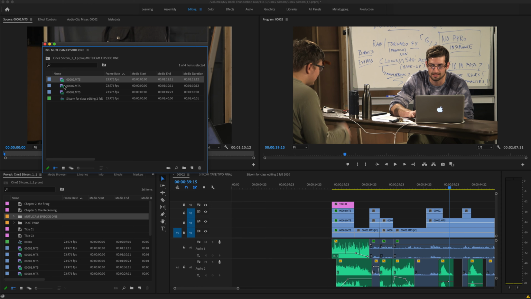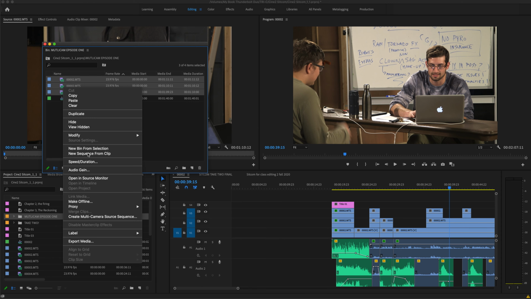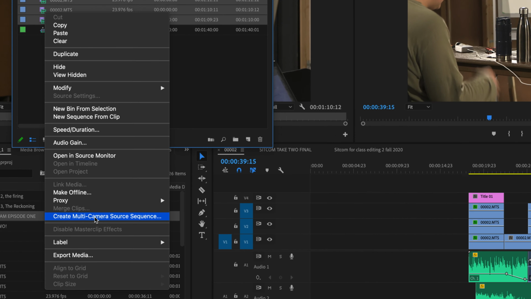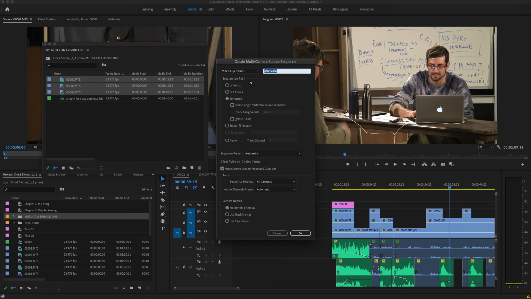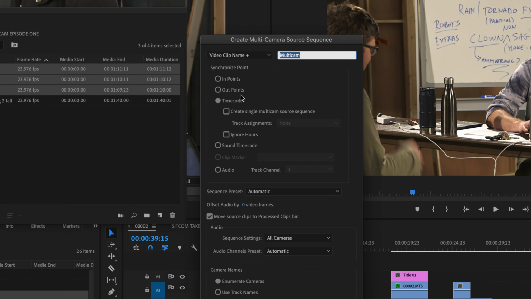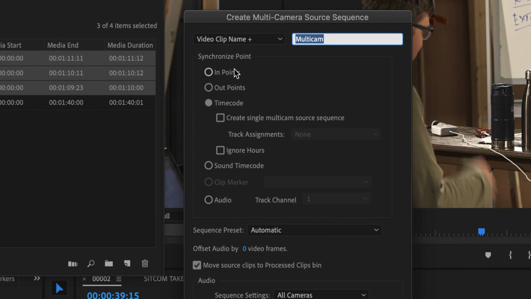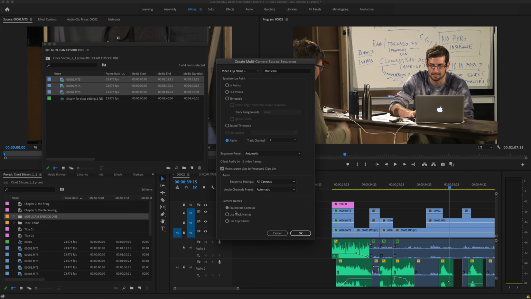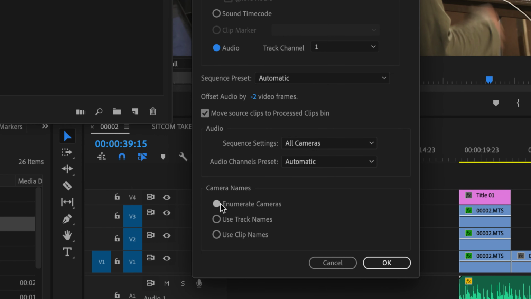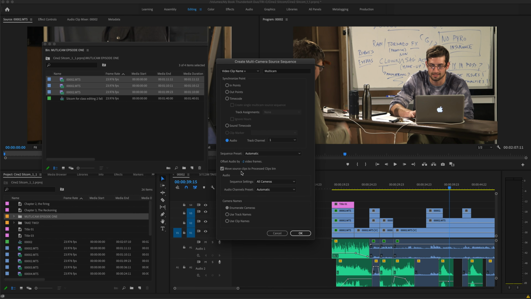If you highlight all 3 clips, you right click it and then you go down to create multi-camera source sequence. And then here you have all different kinds of options of how you can sync it up. You have in points, out points, time code. I tried time code, but our time code wasn't exact. Sound and time code. Audio, you'd think it would grab the slate. I clicked on that. This enumerate cameras, I don't know what that means, so I just left it.